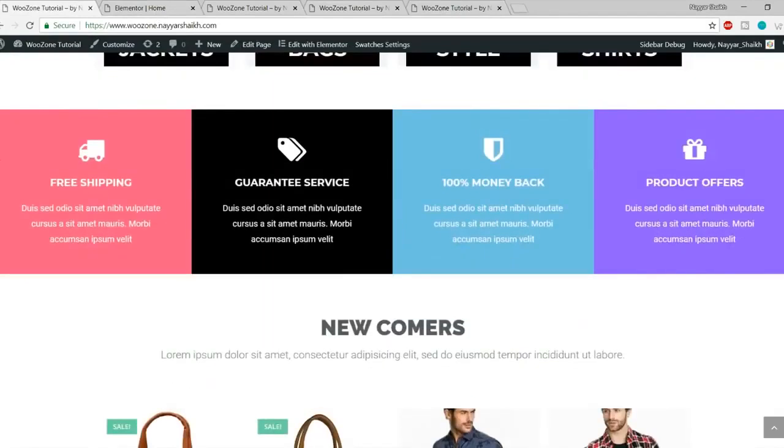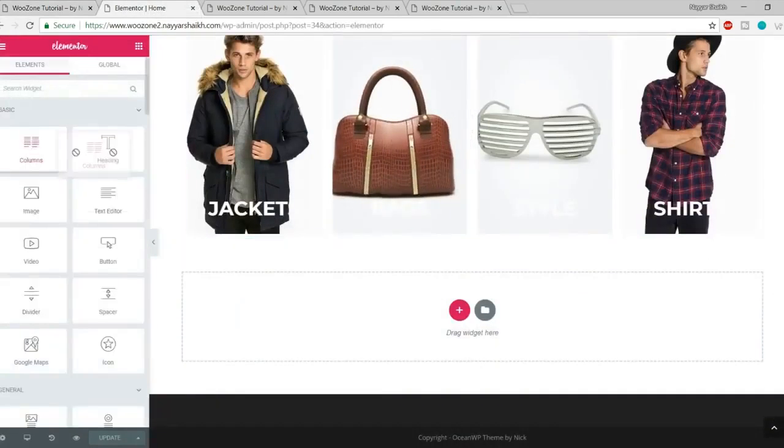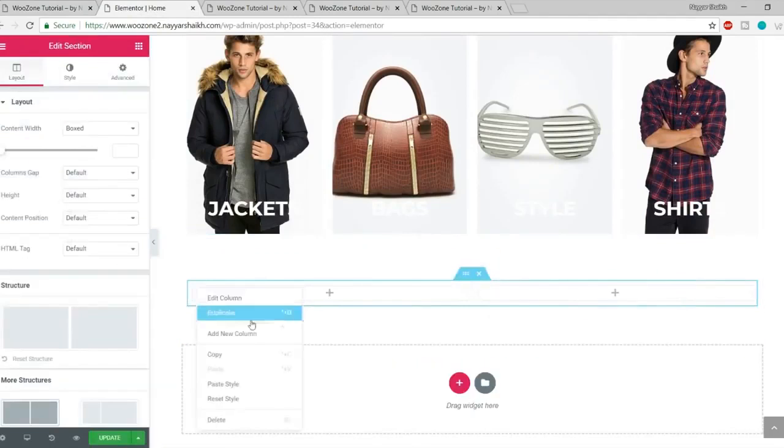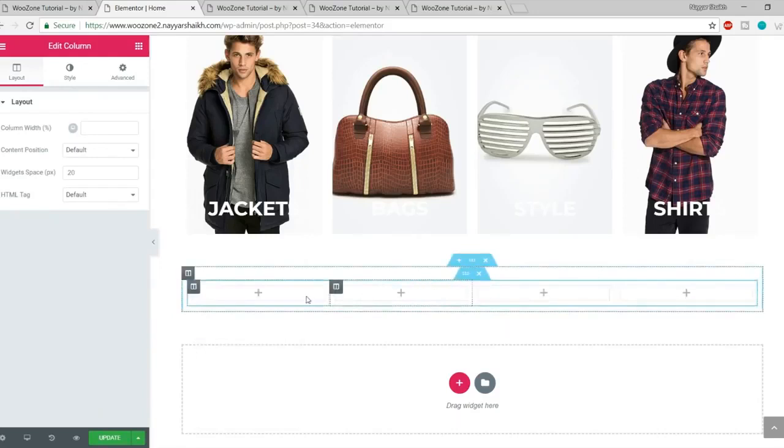Now after this, we have to add this section, a very beautiful section. So very easy to do. Again, come back to this page. First, let's add some columns. So I'll drag these columns over here. I'll right click over here, click on add new column. So we have 3. Do the same thing, add new column. So we have 4 columns now.